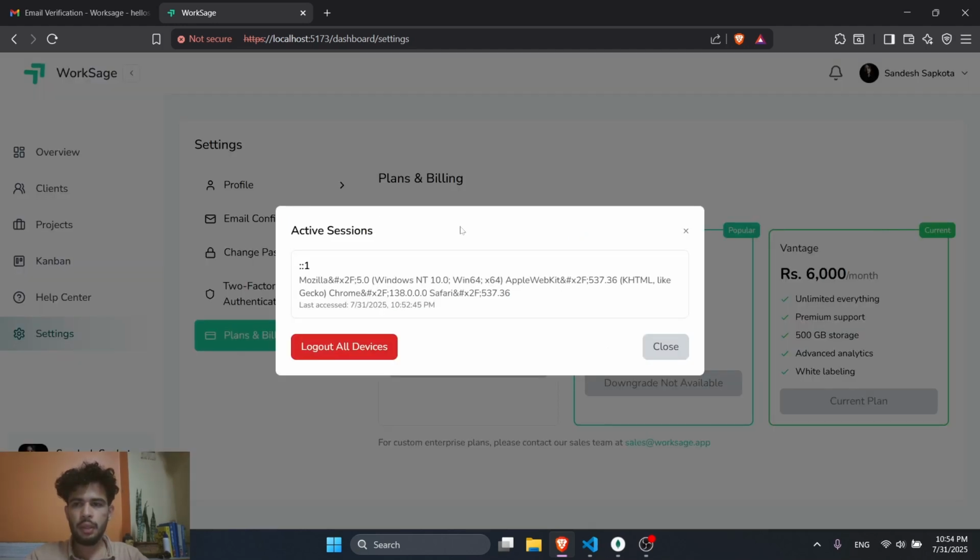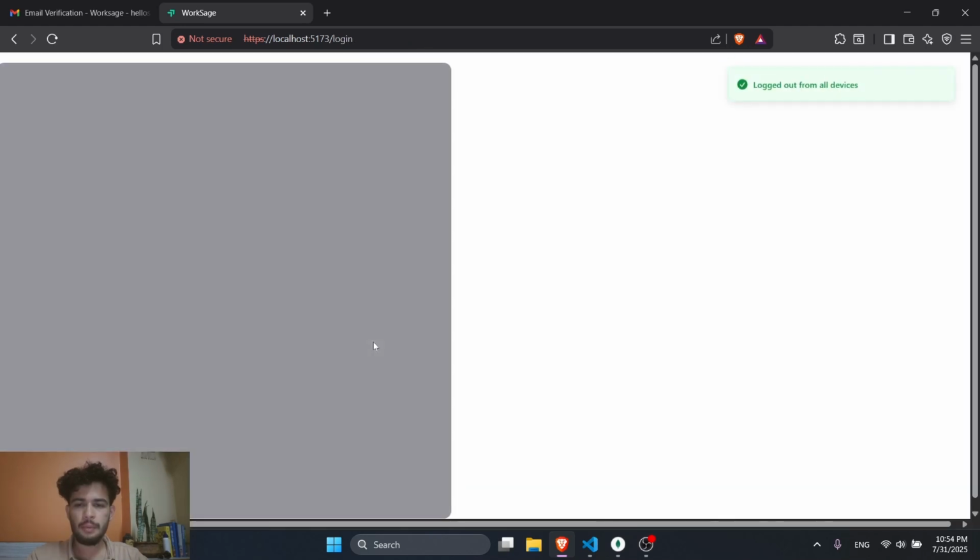Users can also see the active sessions of their account, so they can see where their account has been logged in. If they have suspected devices that have access to their system, they can log out from all those devices.